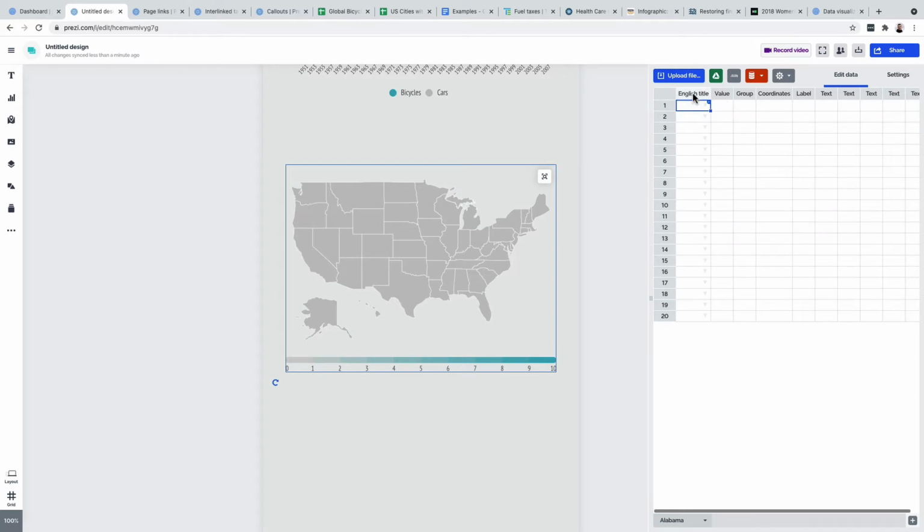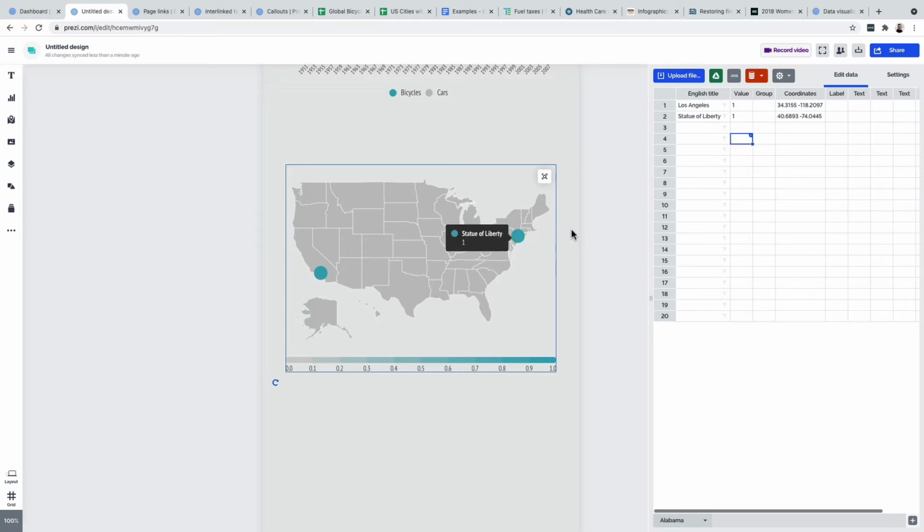So in the first column that says English title, you can just type in the location that you want to use. For example, we can look for a specific city, like let's say Los Angeles. And then if we add a value, we can see it appear on the map with its specific coordinates. You could also type in street addresses, postal codes. We can actually also look for some landmarks, like let's say we want to pinpoint the Statue of Liberty on our map. And let's just add a value to it. And there we also have it with its specific coordinates.